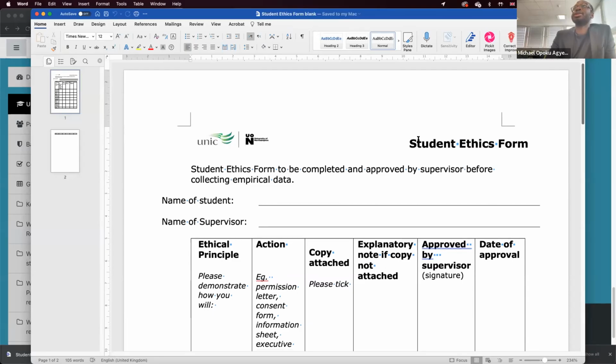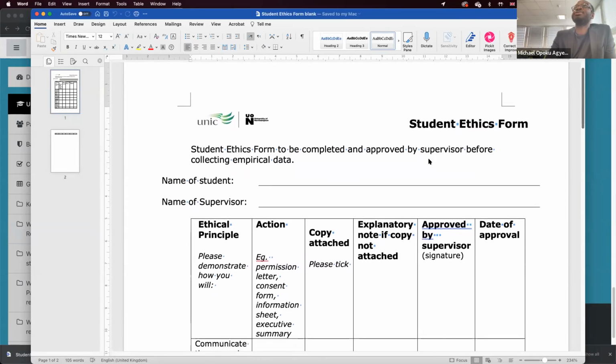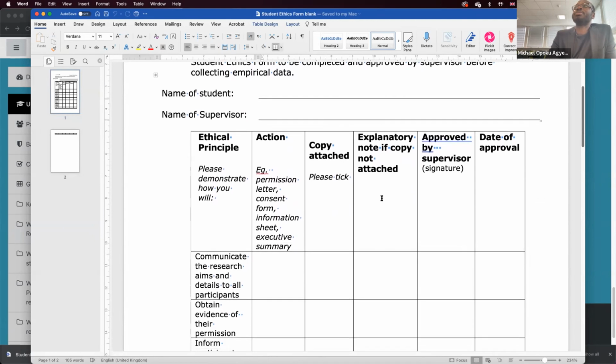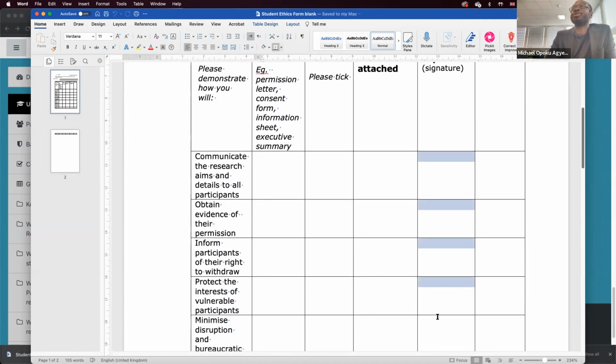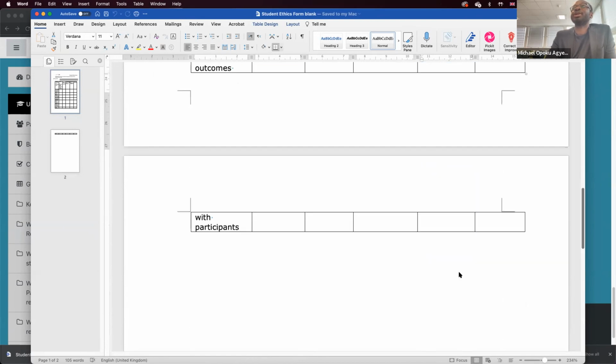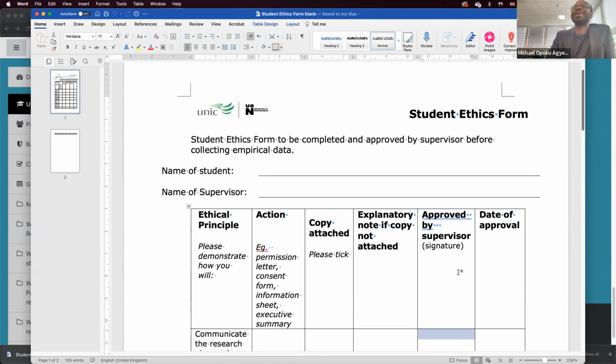It's just a simplified version of the ethics form. Basically, you put your student's name. Here, you just put my name. And at some point, I'm going to approve all of them anyway. Of course, unless you're doing something seriously dangerous, right?